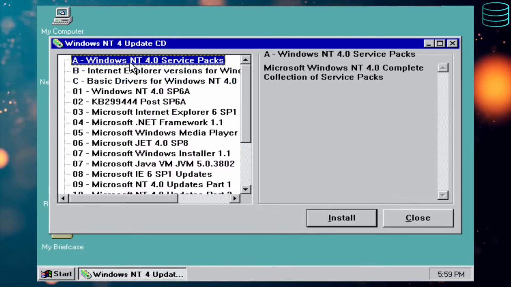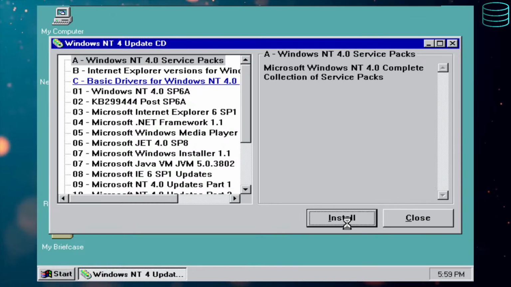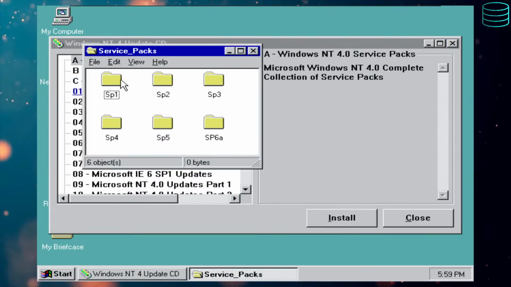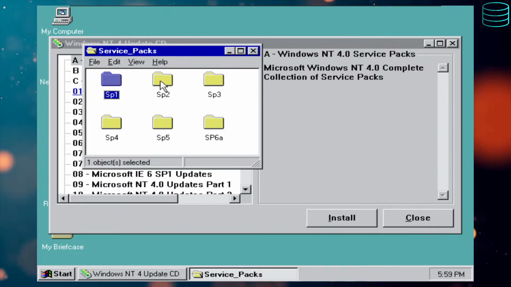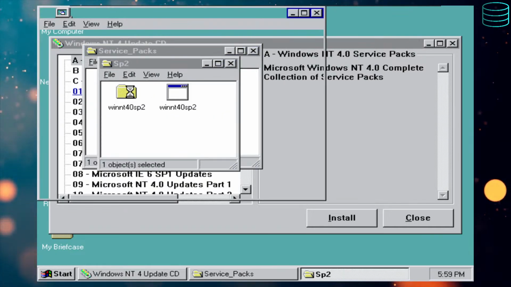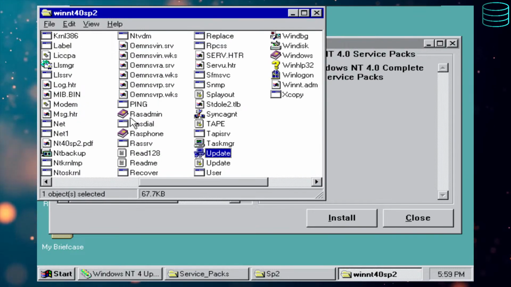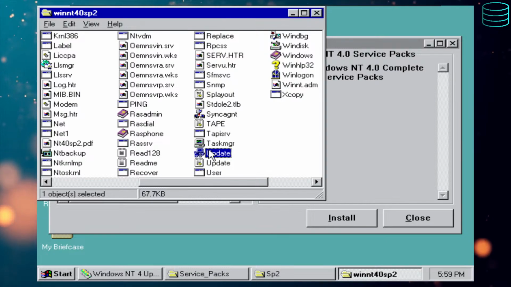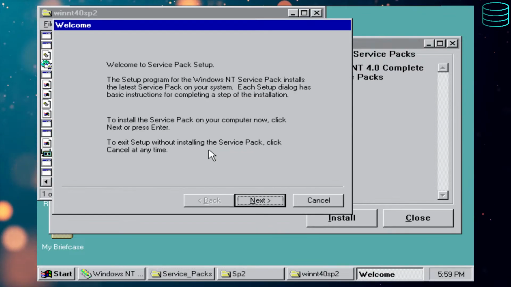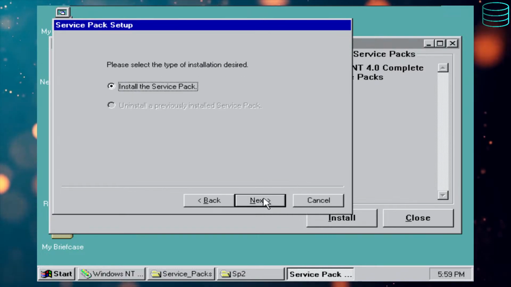So we want to do service packs before we do anything else. So let's pop that open. As we said, we have Service Pack 1 already installed. Let's go with Service Pack 2 now. We need to tidy this up a little bit. Service Pack 2 needs to be extracted, so we're going to look for update, which is how we start the service pack. So let's run that. Let's just close this folder down and follow the wizard basically.